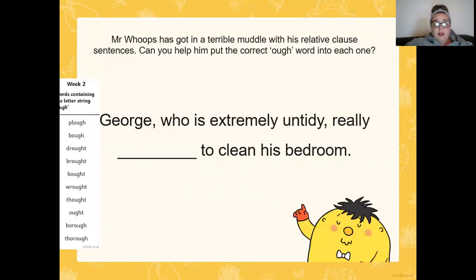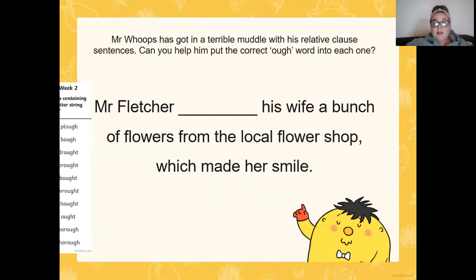George, who is extremely untidy, really to clean his bedroom. George, who is extremely untidy, really ought to clean his bedroom. Mr. Fletcher, his wife a bunch of flowers from the local flower shop, which made her smile. Mr. Fletcher bought his wife a bunch of flowers from the local flower shop, which made her smile.